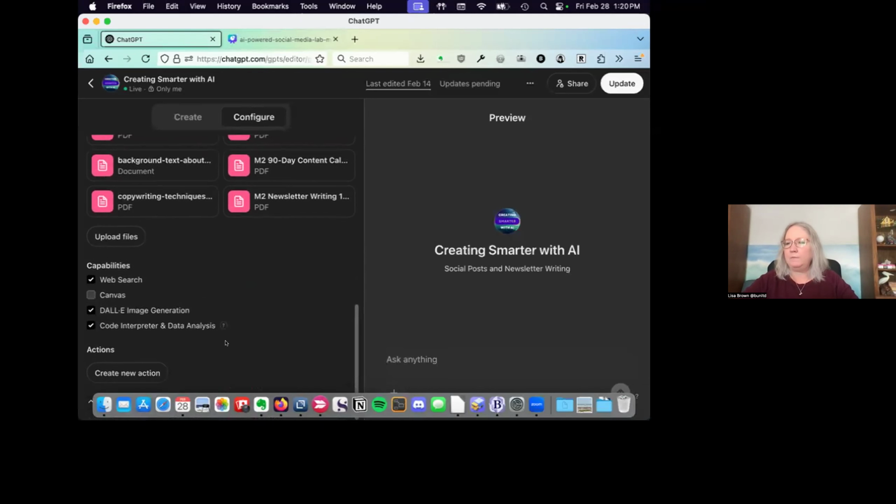And finally, we've got the capabilities. This is what you're going to let your custom GPT do. What can it do? Can it go and search the web if you need it to? Do you want it to be able to generate images for you? Are you going to do anything with code interpretation or analyze data? I have that one checked because I'm having it generate spreadsheets.